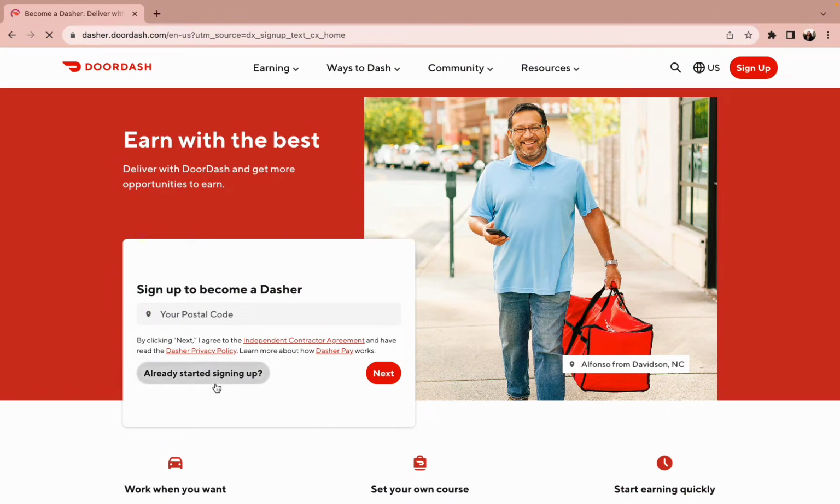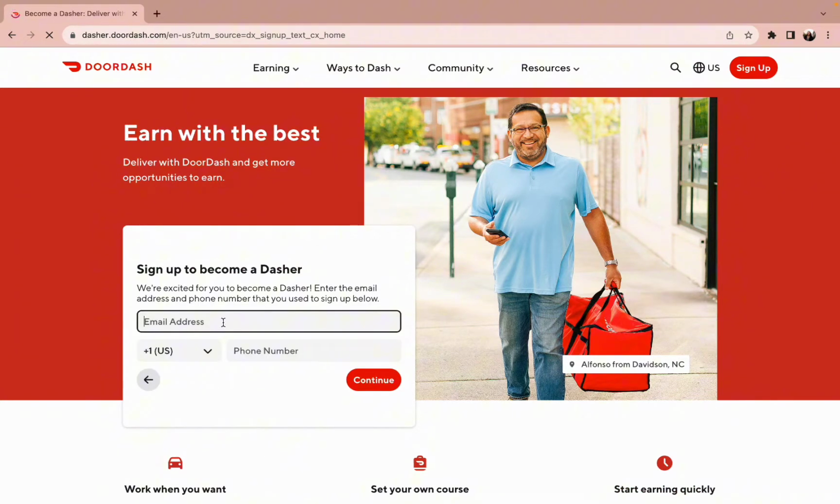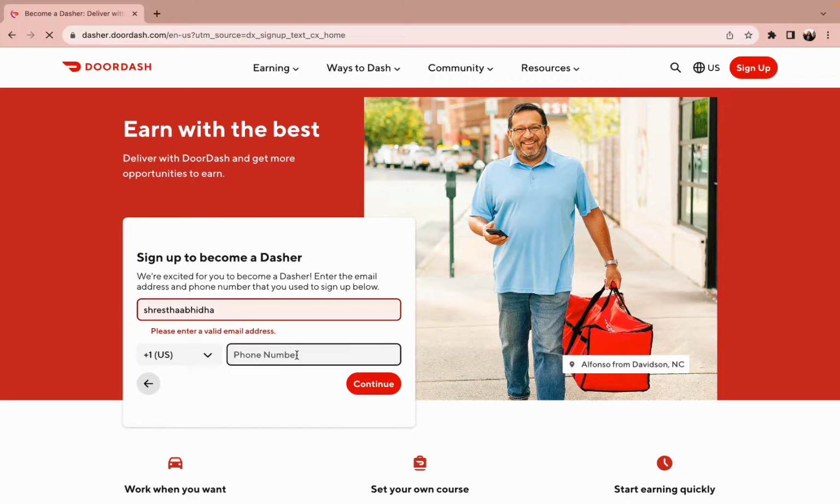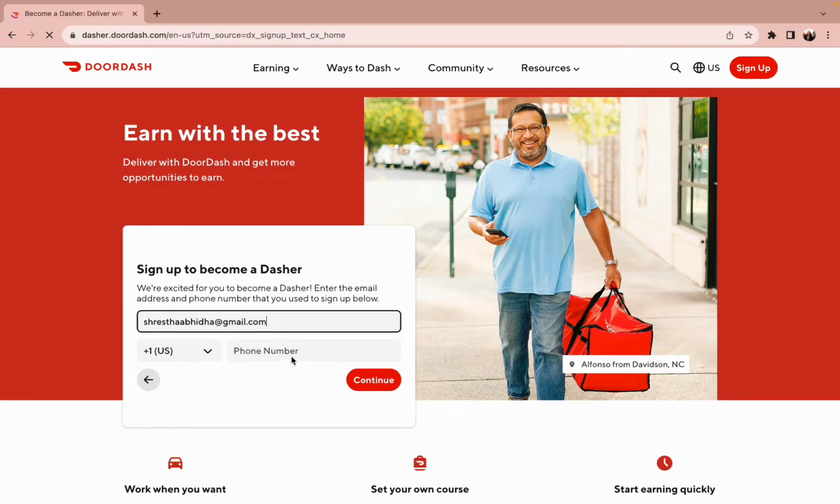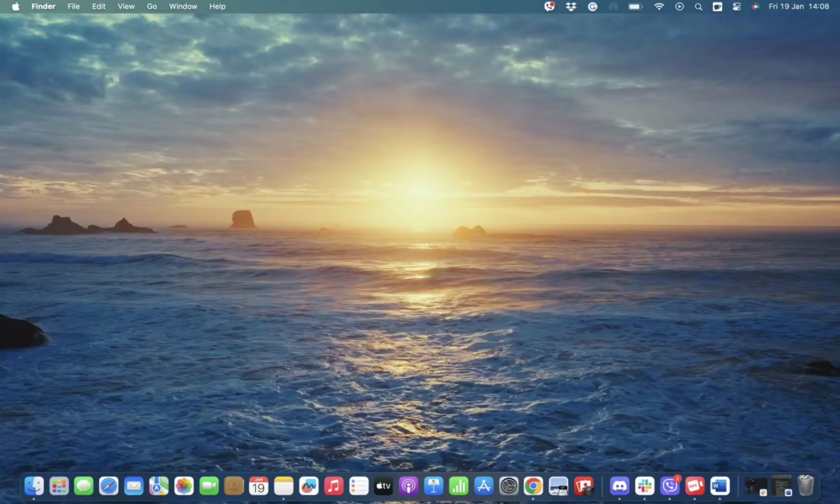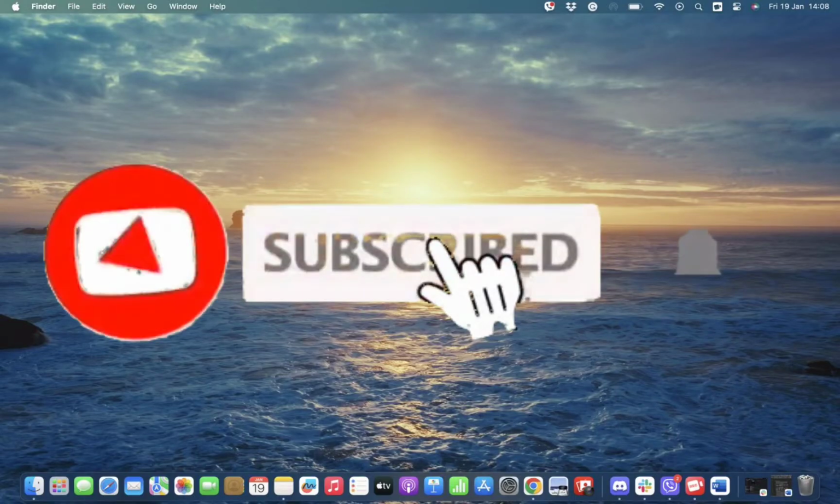There you can see that there is an option for already a Dasher. So simply type in your email address which you had used to become a DoorDash Dasher, and then type in the mobile phone number that has been registered. Once you are done filling in both credentials, all you need to do now is simply hit the continue button. After you do so, you will be logged in to your DoorDash Driver account.